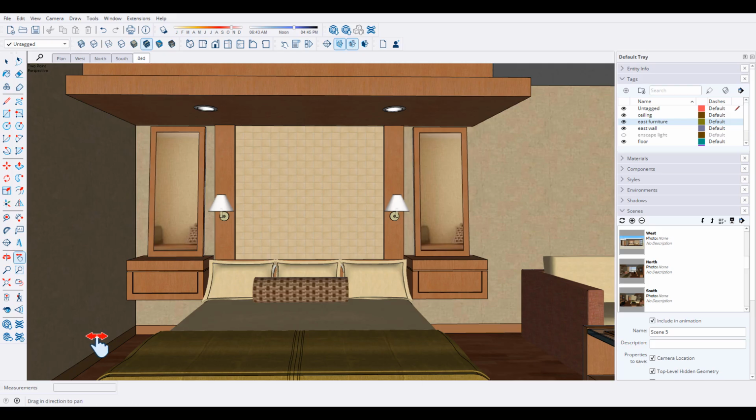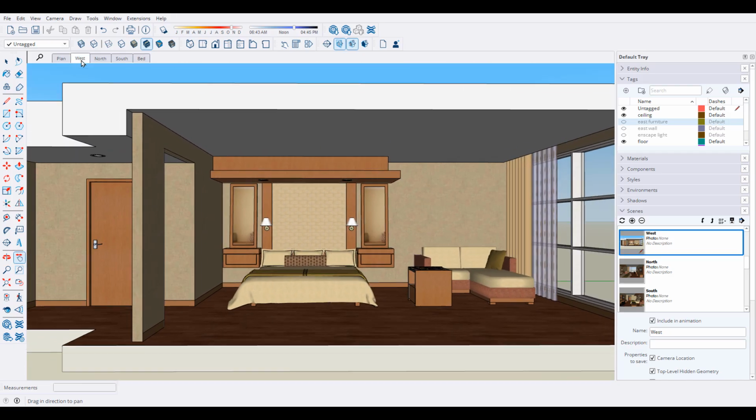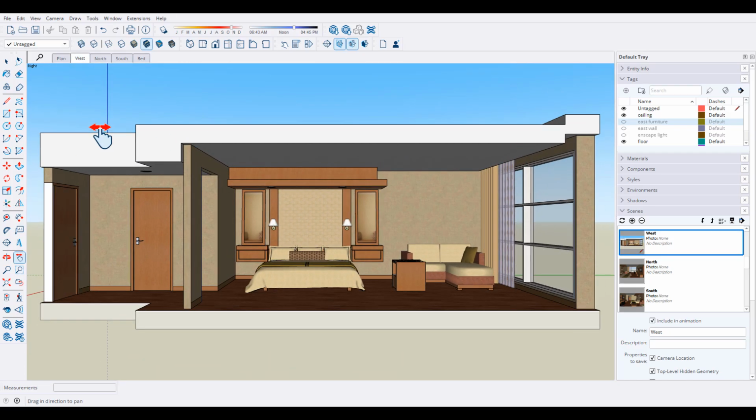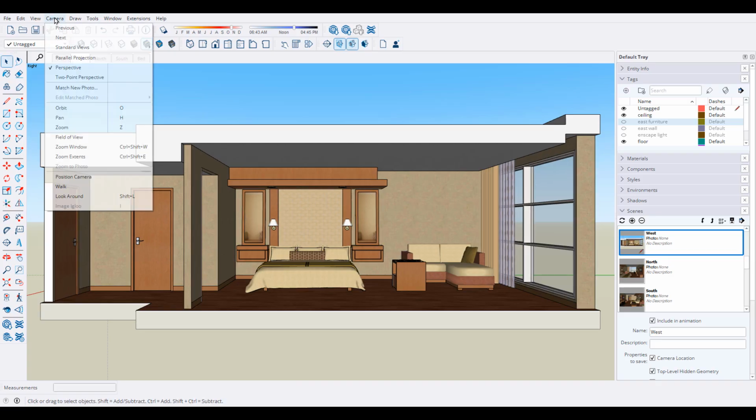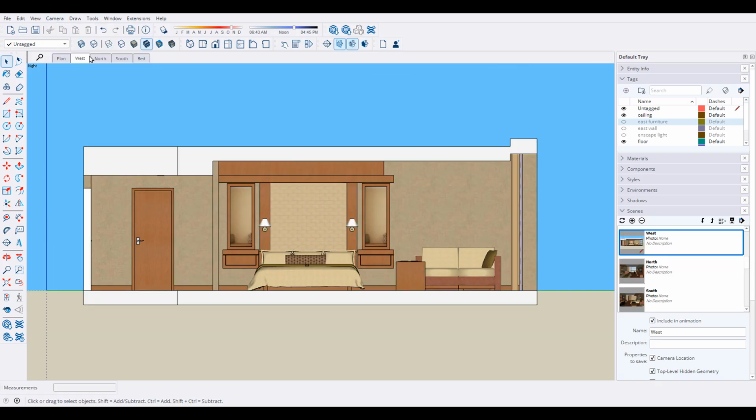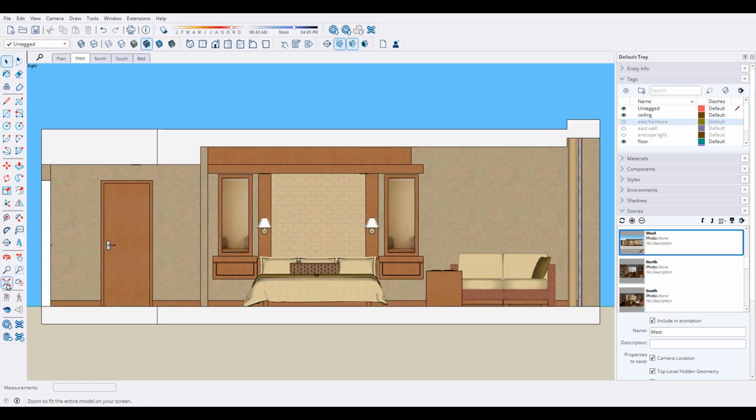We can also use these scenes to make flat orthographic views similar to the section and plan in the handout from Module 5. Let's click on the west again, and we can see our west view here. And this time, go to Camera, Parallel Projection. Notice all the perspective is gone now. Zoom extents here. And then what I like to do here is remove the furniture altogether.